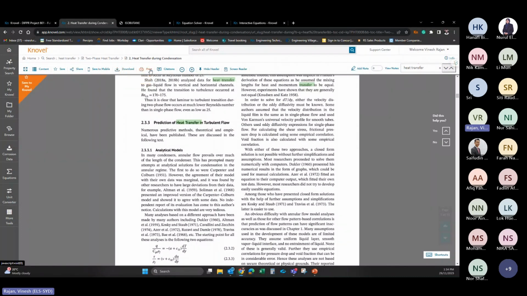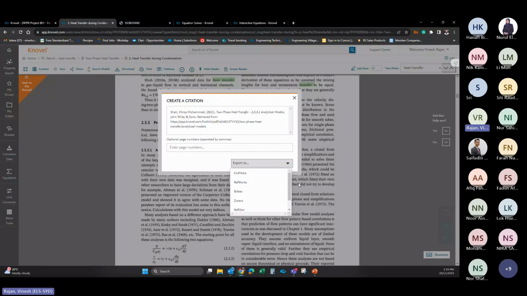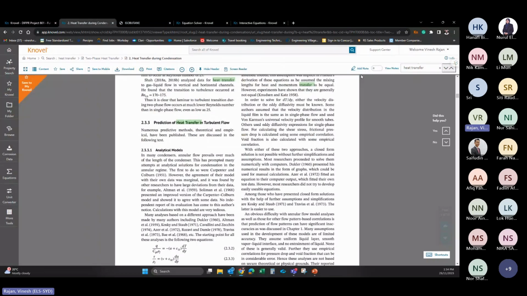You can print it, and create a citation that can then be exported to different sources. If you're using it for any research work, you can add a note. I'll come back to that. You can also share this particular book chapter with your students, colleagues, or collaborators by just adding their email addresses and sharing it via email. You can save this particular chapter into your specific folder.